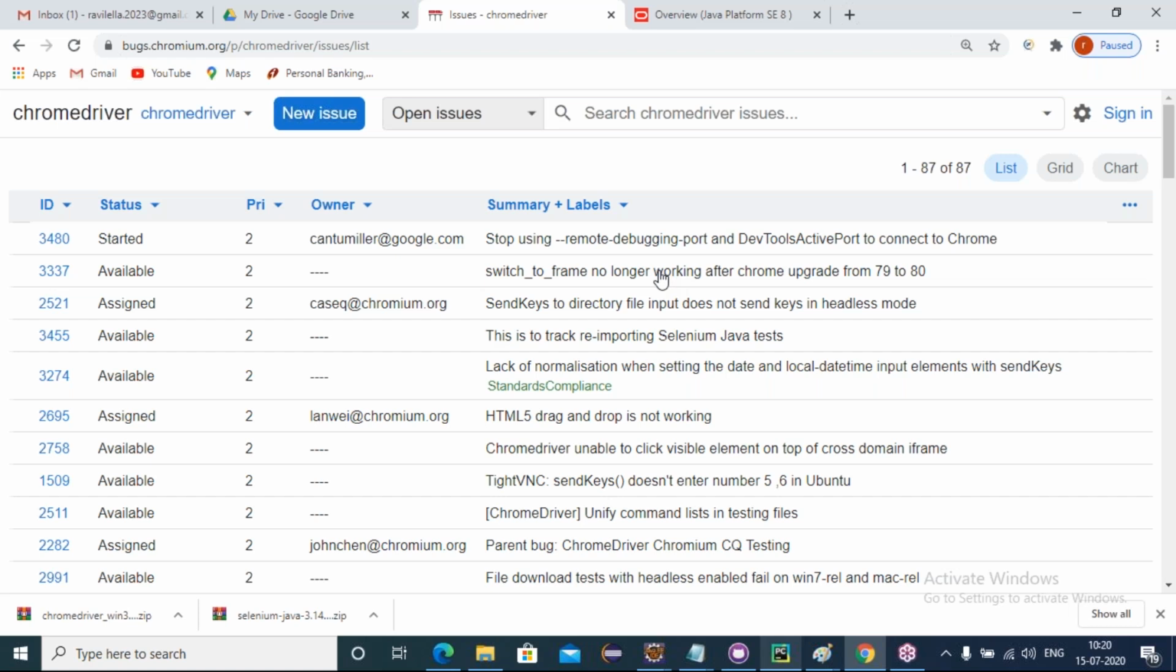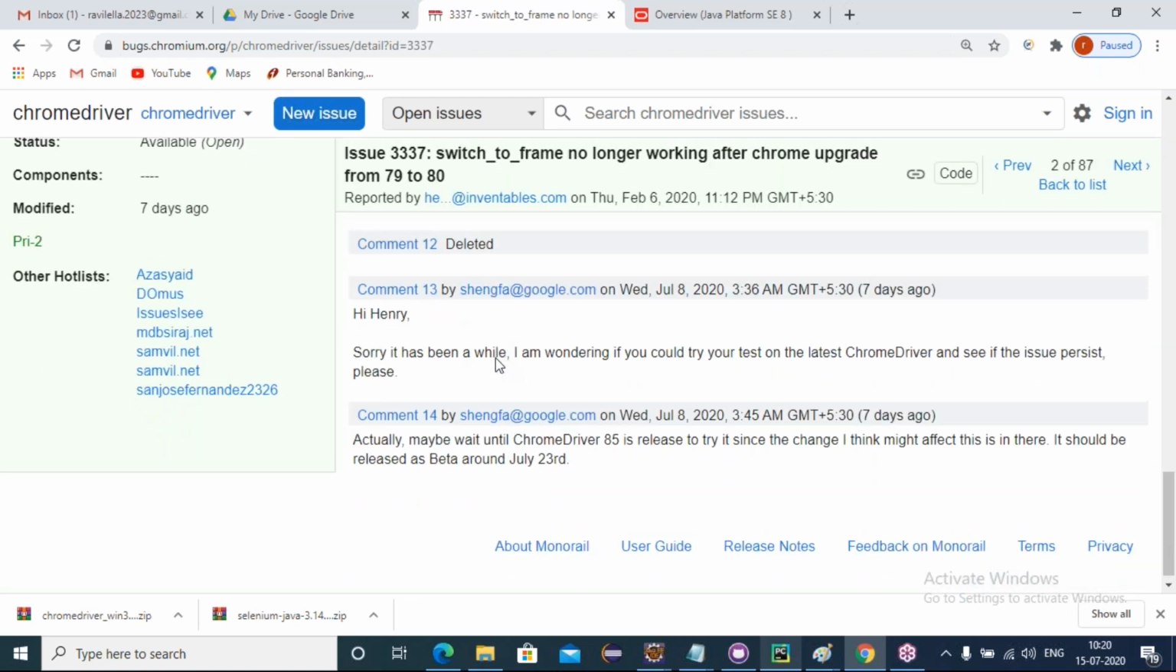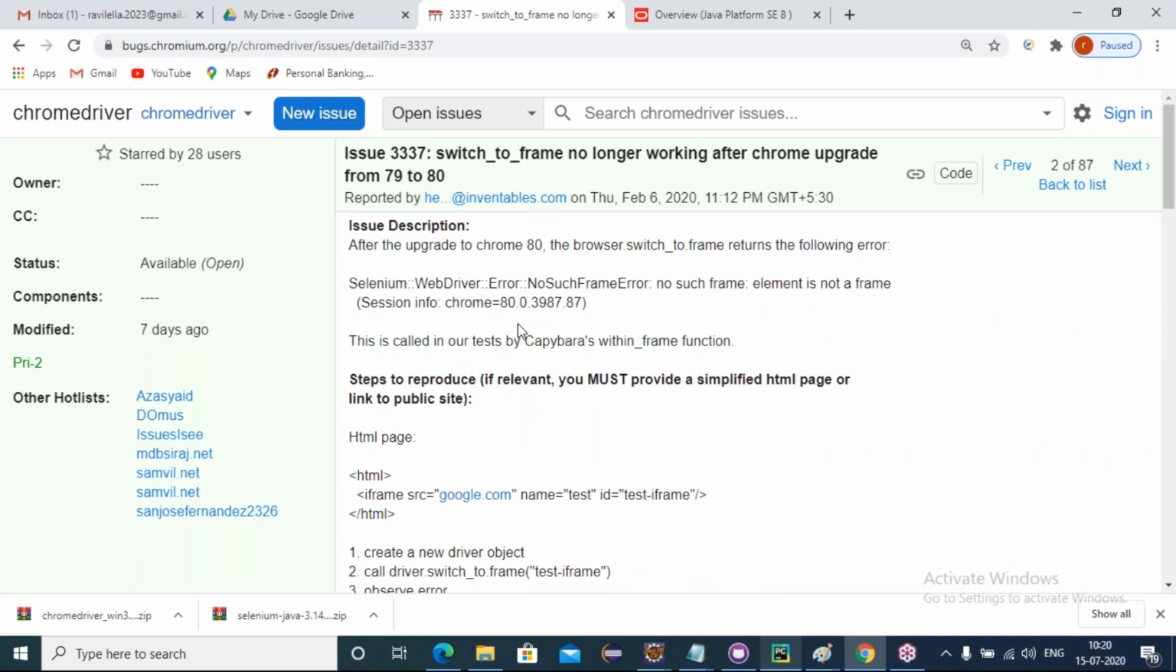If you go inside this summary, we can see all the history, what is going on, and the mail tracking we can see here. 7 days ago it was modified. Still it is available in open status. Understood, friends? These are for our tracking purposes, because this is open.